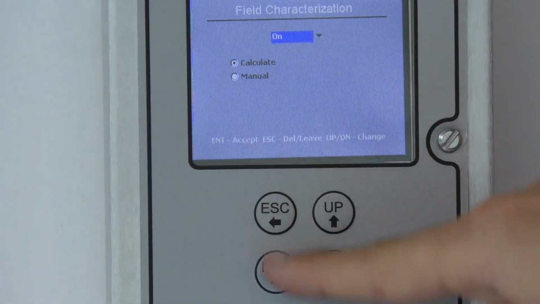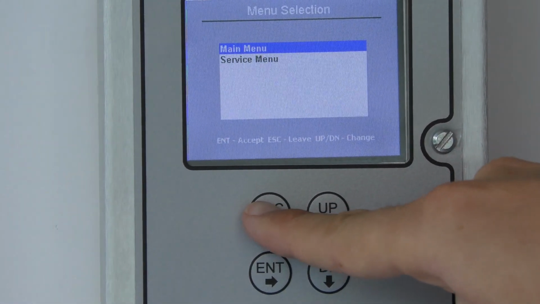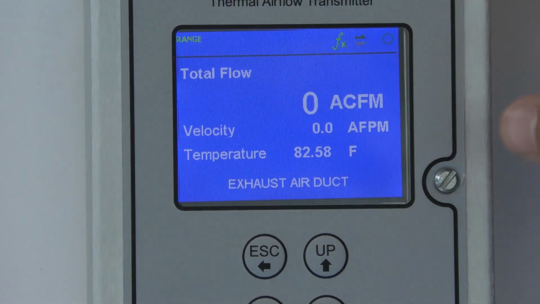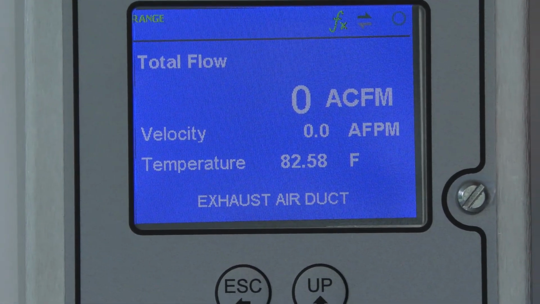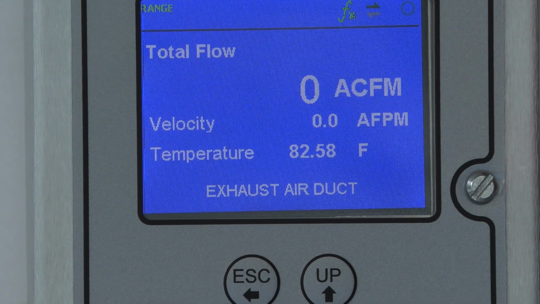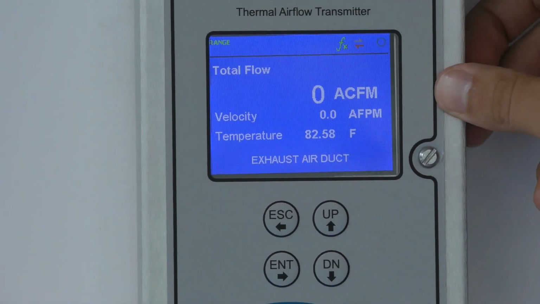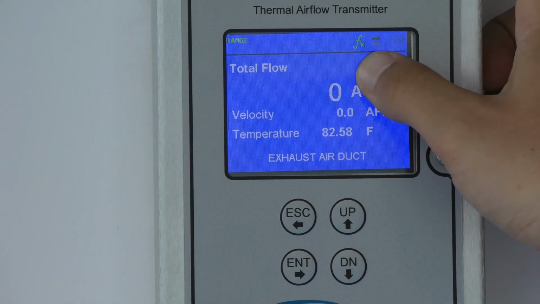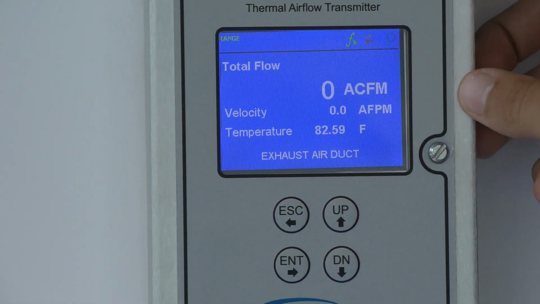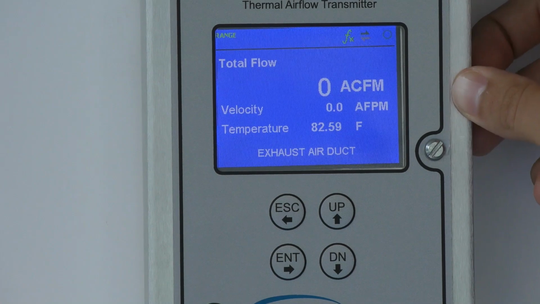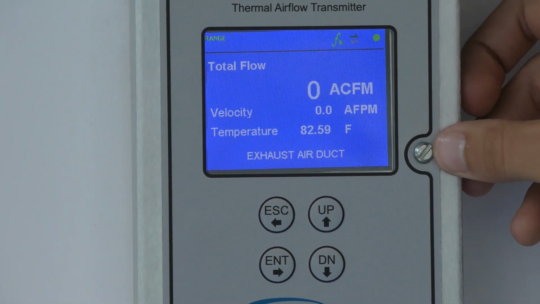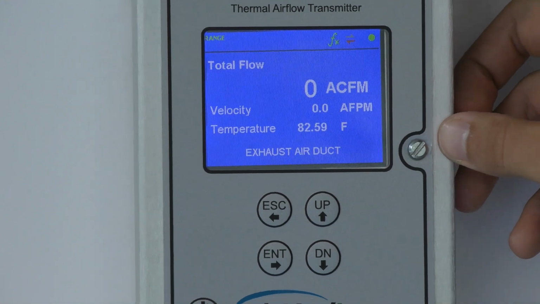Now field characterization is turned on. If I hit Escape, back to the main screen, you'll see in the top right this FX symbol, which means that the field characterization is turned on. We just want to make sure that when we're taking those Electra points and comparing them to the reference values, that FX is not there. The FX needs to be turned off when we're recording values, and then we'll put those values in after we turn characterization on. And that's as simple as it gets to characterize the ELECTRA-flo.